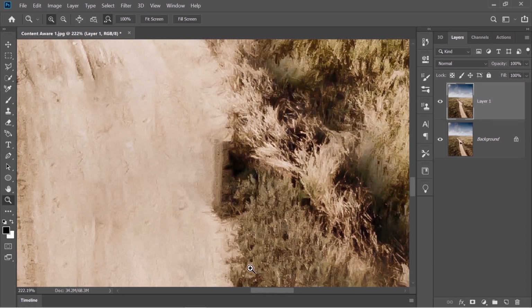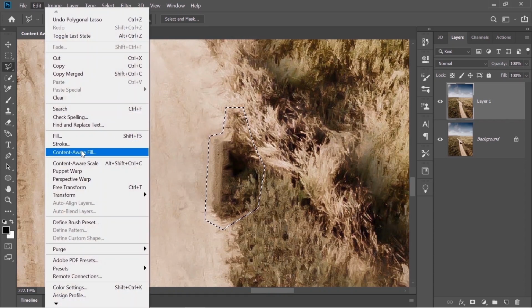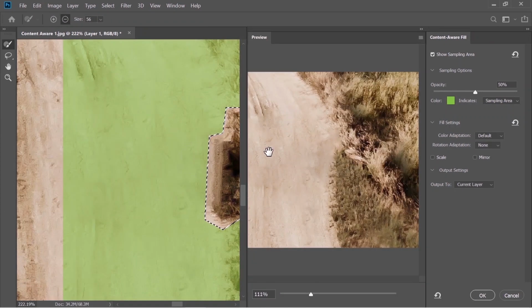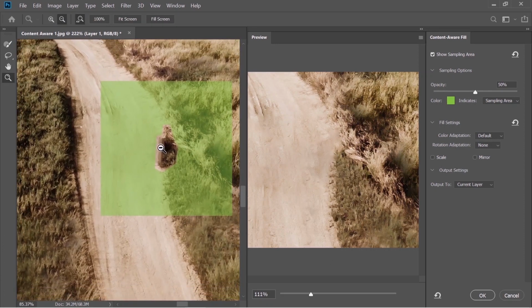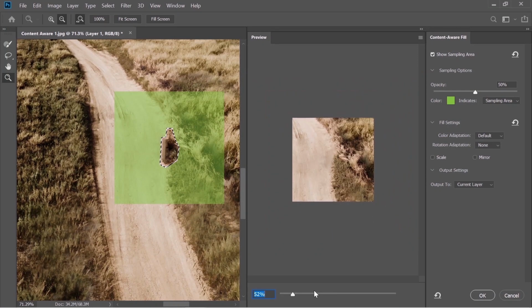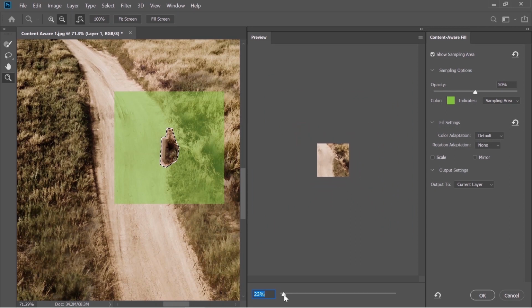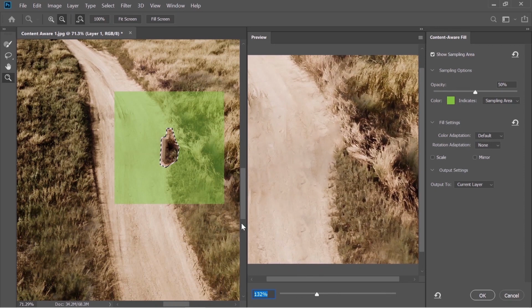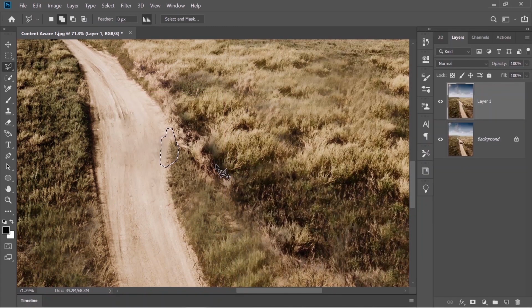But we have to remove this shadow in the grass as well. So let's select it. Let's see, then edit, content aware fill. Now this time we have to fill it with grass. So let's see. I think it has done a pretty good job. Yes, I don't think we need to do any further. So let's hit OK. And yes, that is good. Control plus D to deselect.